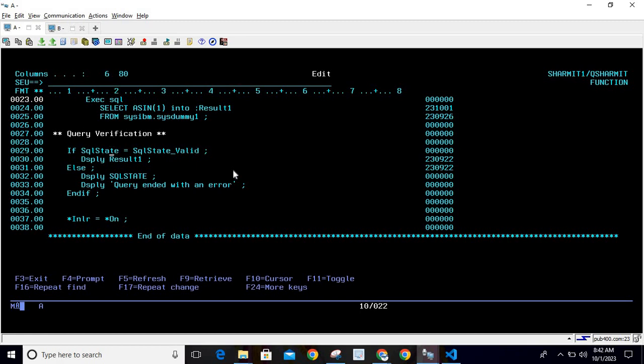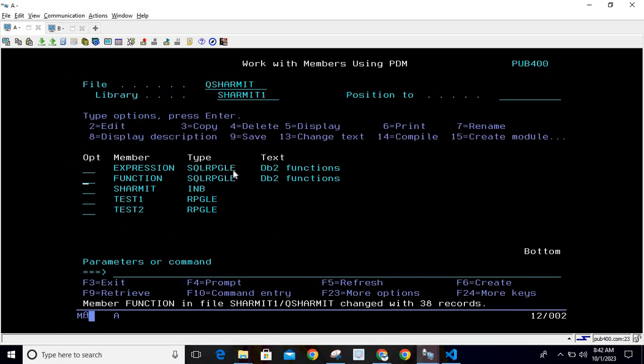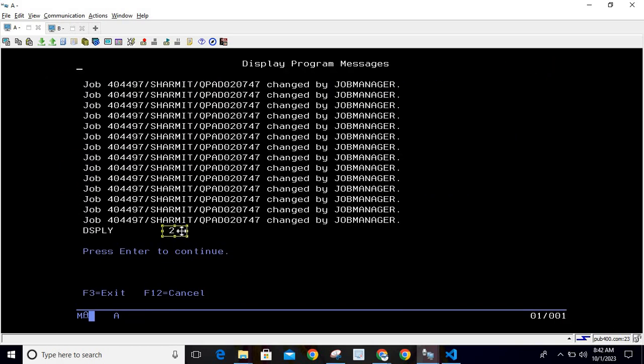So I am checking if SQLSTATE equals SQL_STATE_VALID, then display the result, else print the SQLSTATE along with an error message, query ended with an error. Then we are doing ENDIF and INLR on. So the syntax is quite simple. Now simply compile this program and call it. You can see it is printing the output as 2.